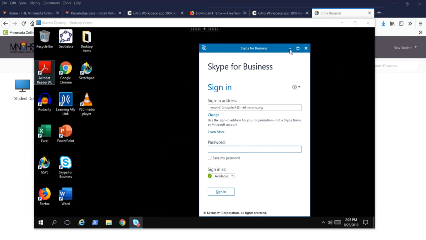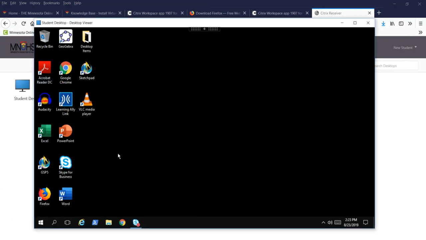Again, this is the student desktop. You have different options on the screen here. You have Microsoft Word and Excel available to you, as well as Skype for Business as a way to communicate with your teachers. We'll go into more information on that in that section of our tech orientation.